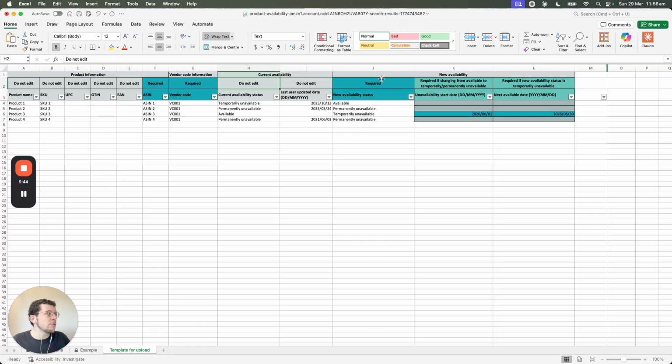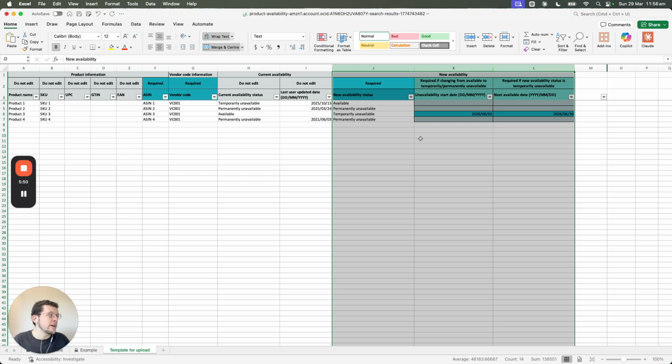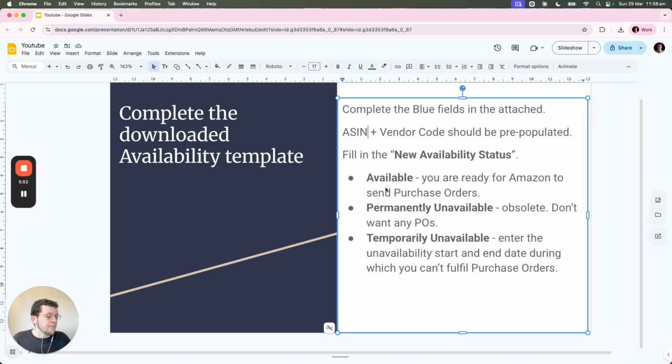So really, it's just column J that you need to update, and then potentially column K and L, so these three here. You've got three options. Either the product is available, in which case you want purchase orders. It's permanently unavailable, in which case, obsolete, you're no longer selling the product, you don't want any purchase orders, you don't have stock at all, it's obsolete.